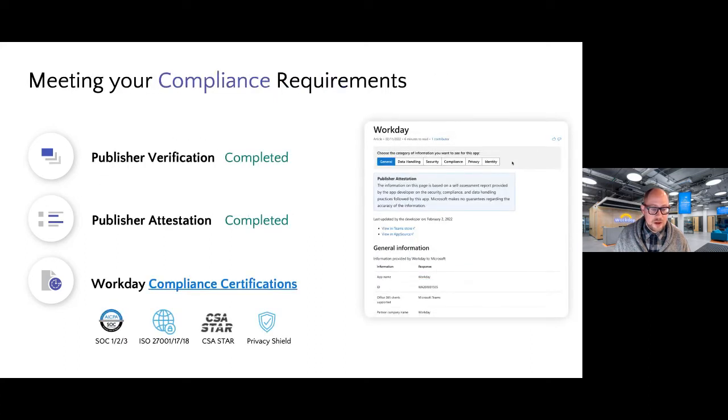We have the publisher verification and the publisher attestation completed. So those are available for you on the Microsoft documentation site. As you can see on the right here, this is what that looks like. There's a general section that talks about the app, but there's also information on data handling, security, compliance, privacy, identity. It's all available for you there.